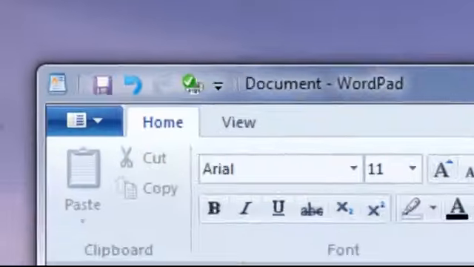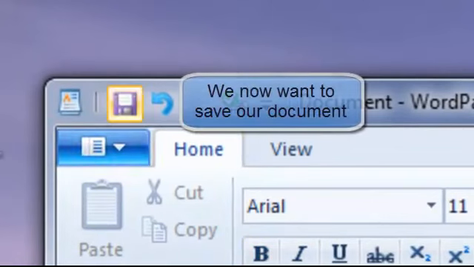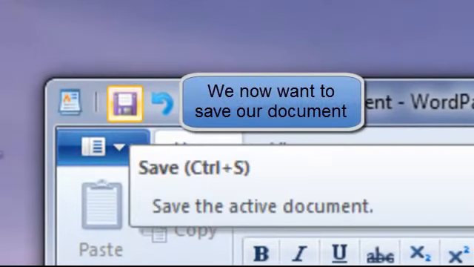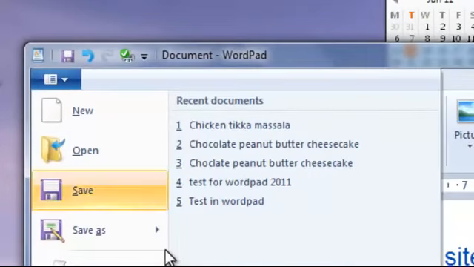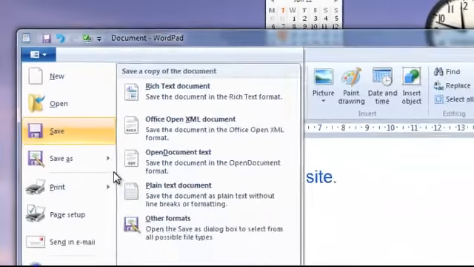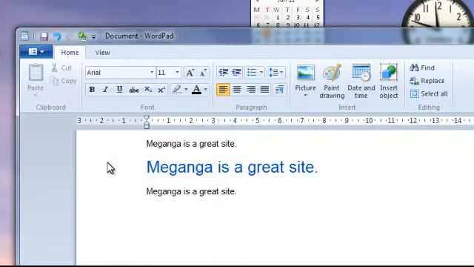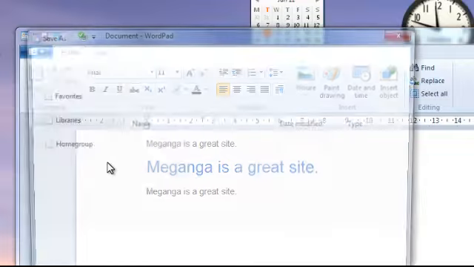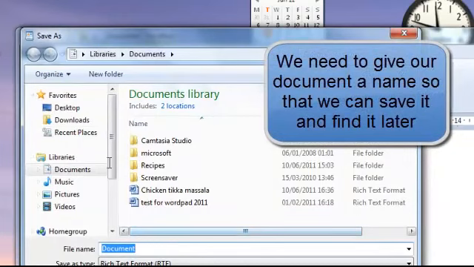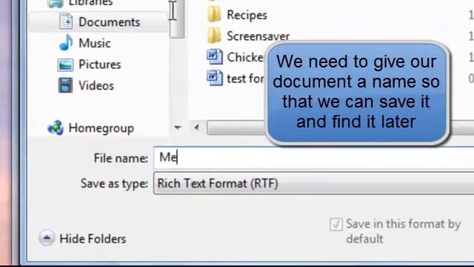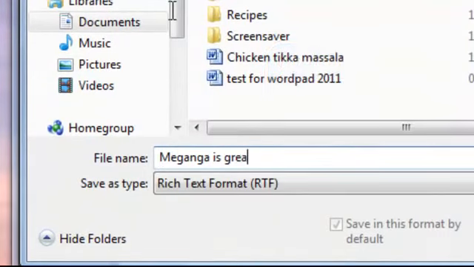And now I'm going to save it, and there is a save icon up there, save, or we can use the WordPad button again, save. A box appears for saving our file, and all we do is we change it at the bottom to Maganga is great. So we've given our WordPad document a title.